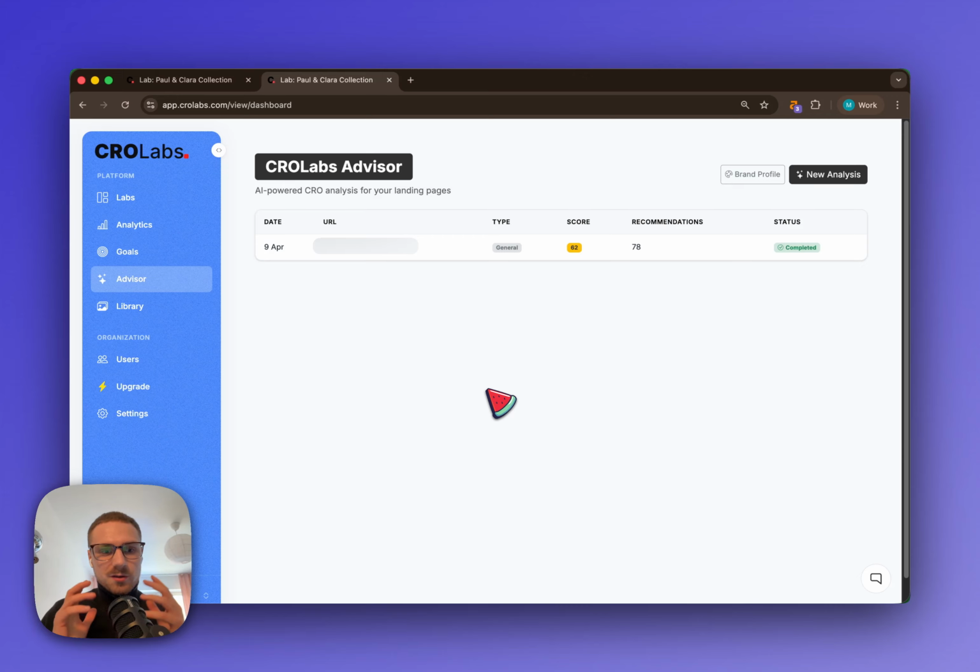Today we want to talk about the CROLabs Advisor, our AI-powered CRO analysis for your landing page. As you can see here, this is the dashboard that you would see in the Advisor tab. All the previous Advisor runs that you did will be listed here. If you want to start a new Advisor run, I would recommend you start with the brand profile.